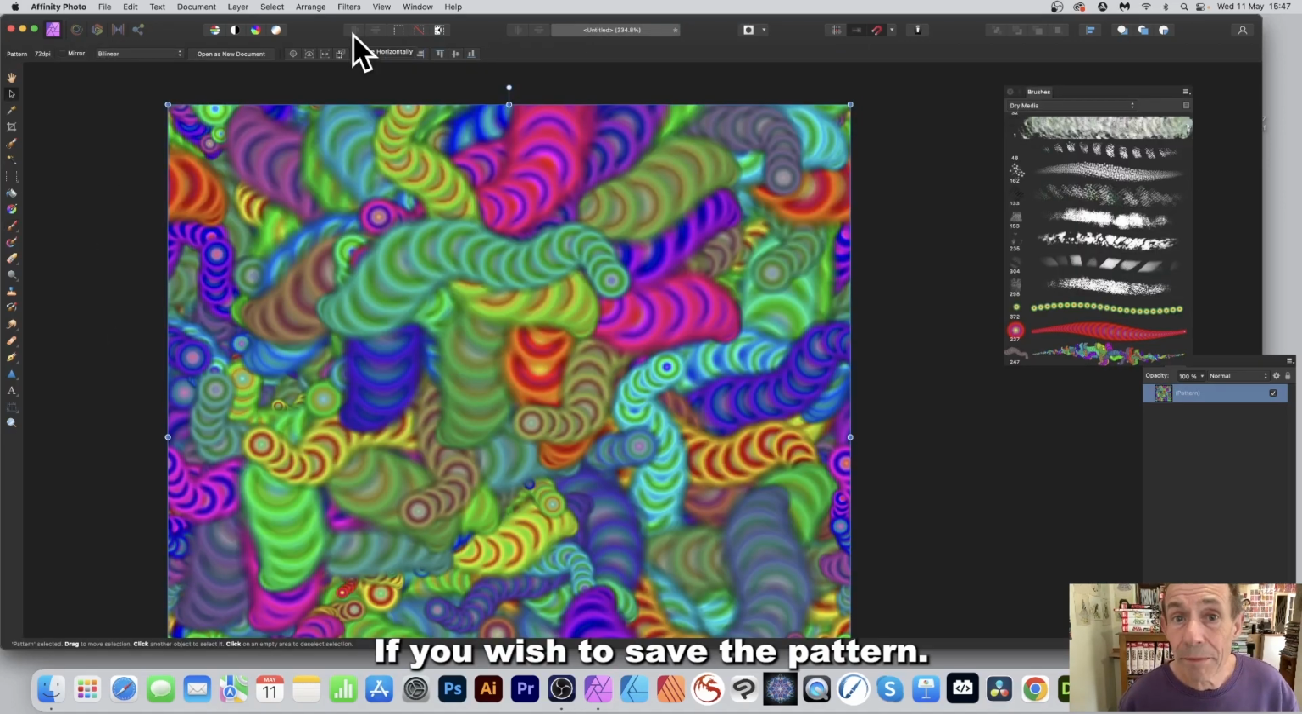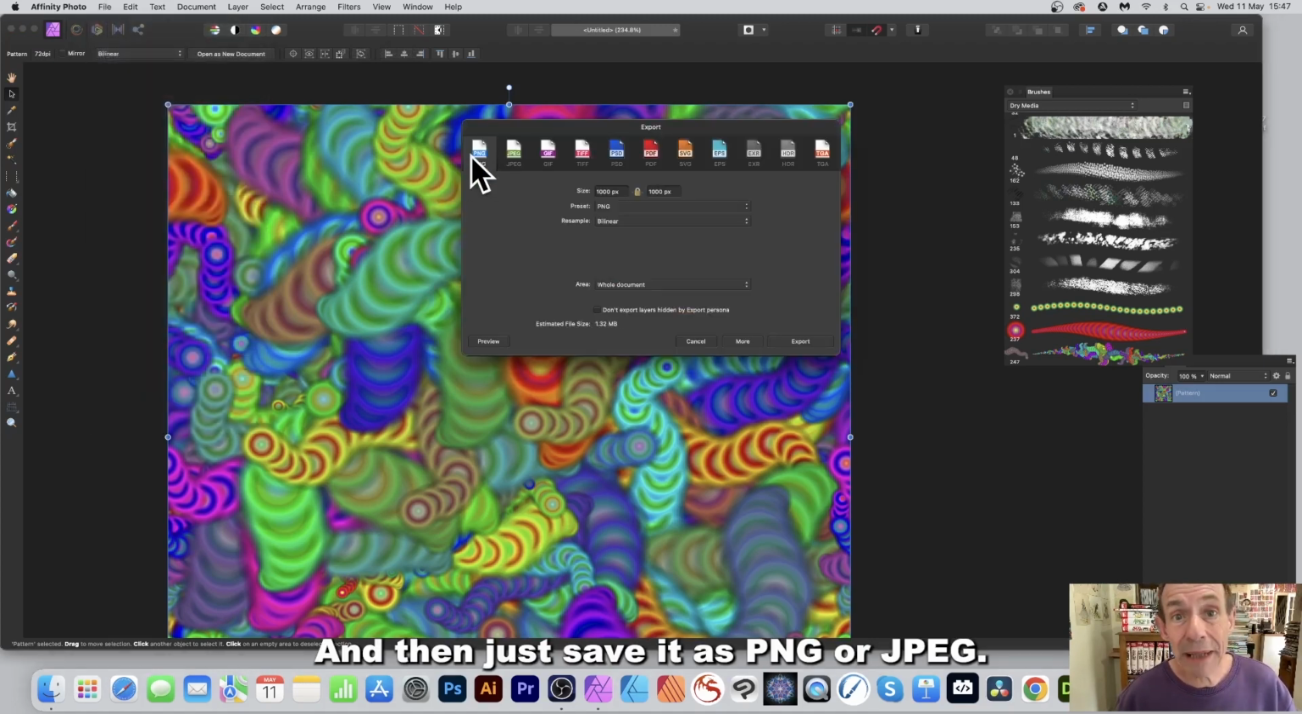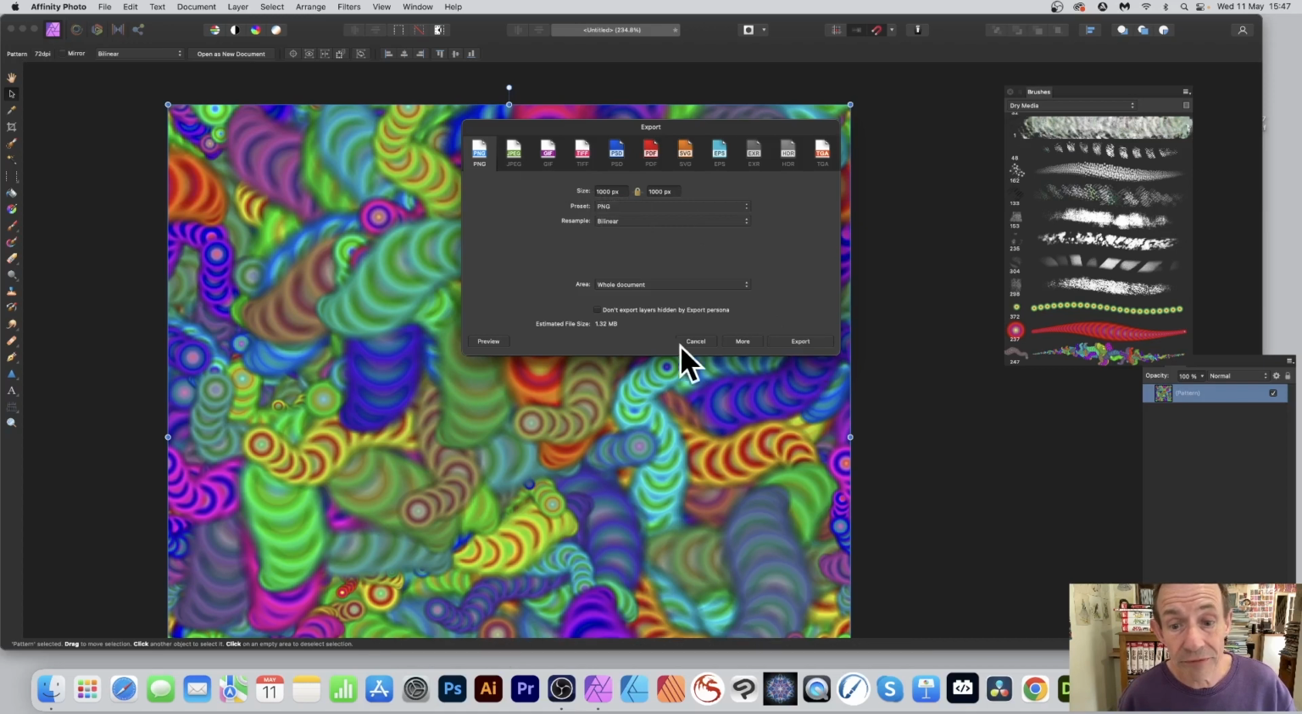If you wish to save the pattern, what you can do, go to File and down to Export, and then just save it as PNG or JPEG. And you've got there the size 1000 by 1000 and click Export.